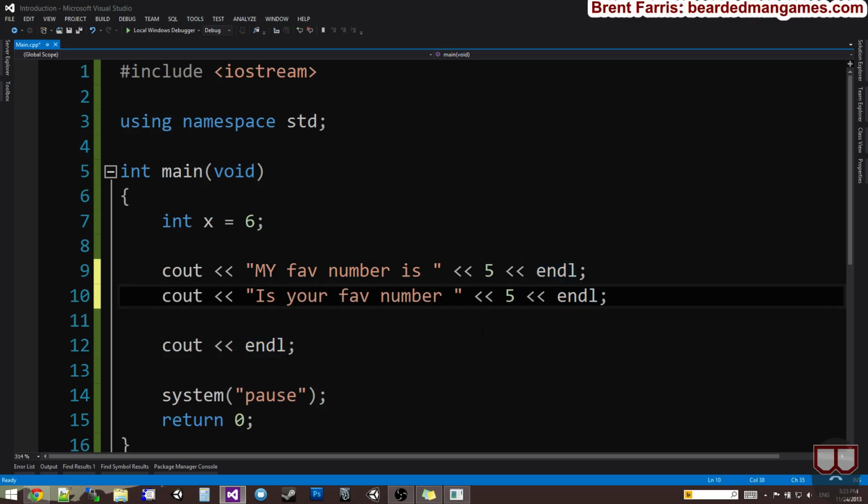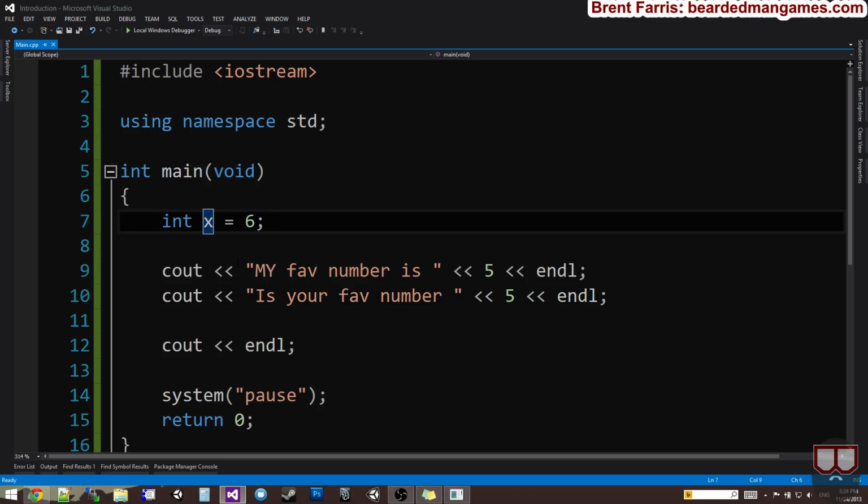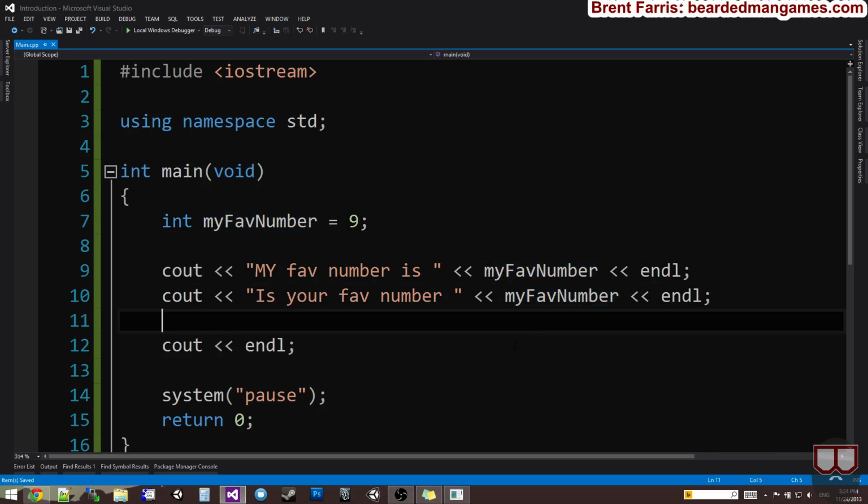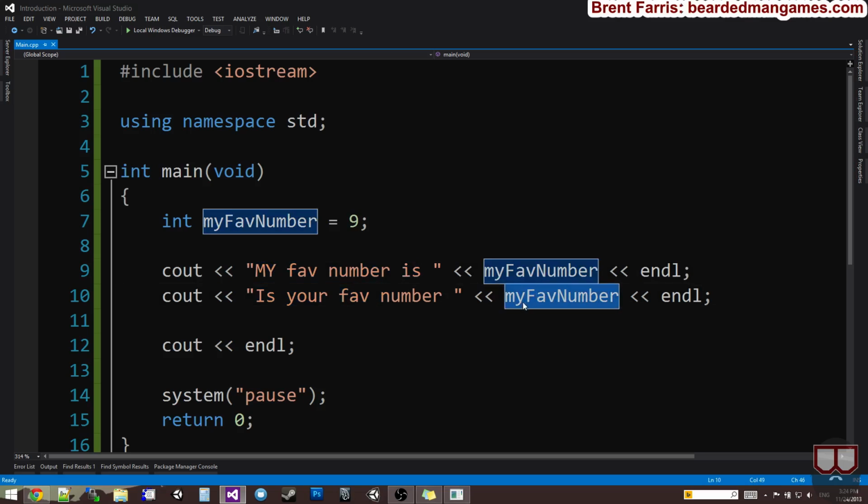So, what if there was a way for us to store this number and reuse it? Well, there is. In this integer, instead of x, let's call this my fave number. So my fave number equals 9. What I can do is take this my fave number and put it everywhere my favorite number is. So I'm going to say cout stream my fave number is my fave number. Is your fave number my fave number?